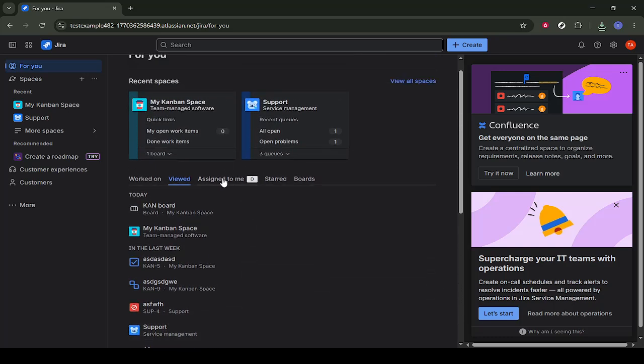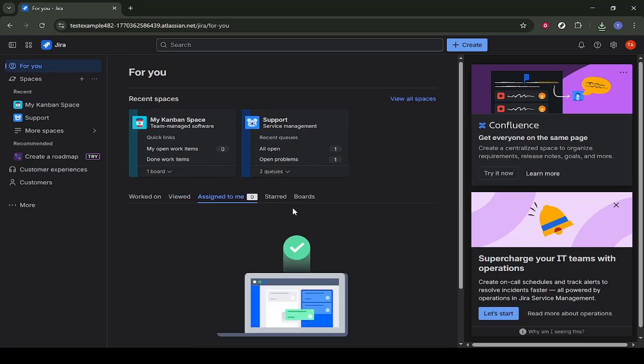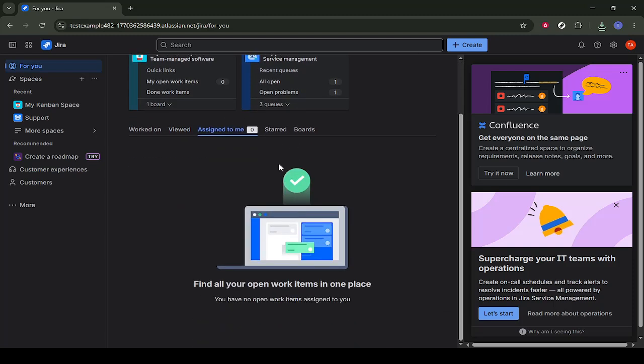Then click on Assigned to Me. This is one of the most important areas for day-to-day work. It shows everything currently assigned to your user across all projects. Get into the habit of checking this regularly so you always know your priorities.